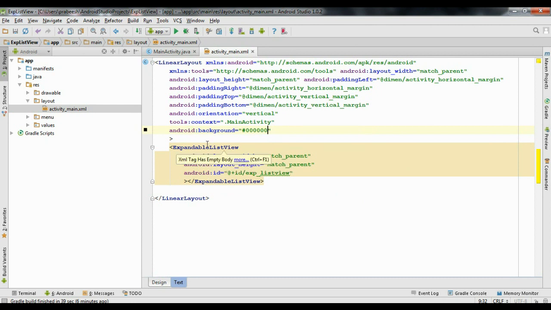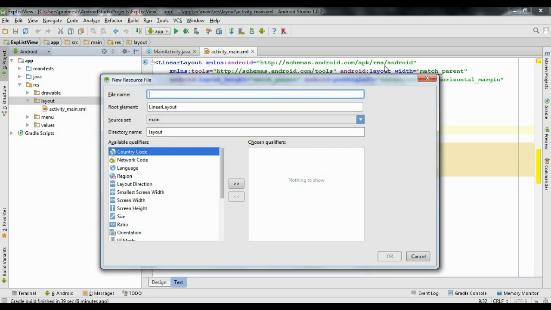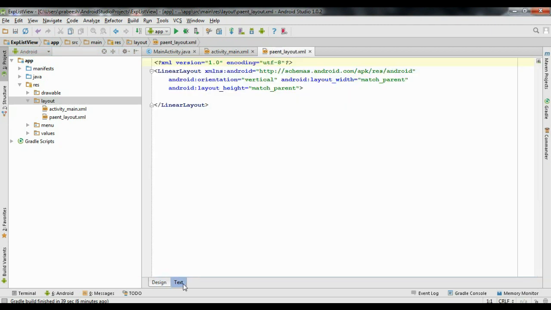Now here I'm going to create a layout file for implementing the headlines. So create a new layout file, right click the layout folder and create a new layout resource file. I name it as parent_layout. The root element is linear layout. Click OK. And into this layout you need to add a text view to represent headlines.